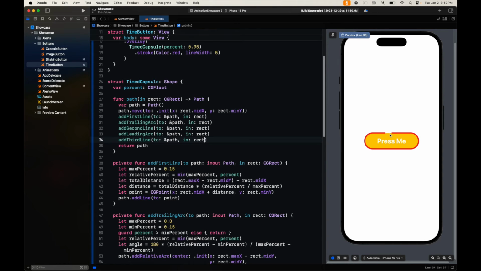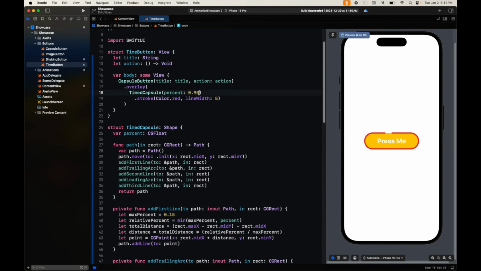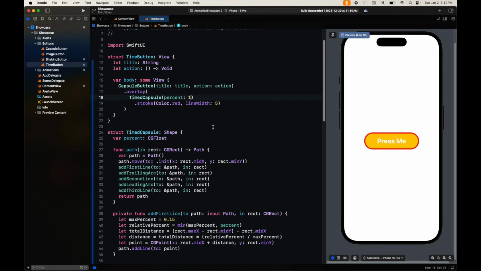And there we go, 95%. Let's go with the last part. 100 should close the shape. Perfect. Now, one more thing is missing. We wanted this to be animated, right?